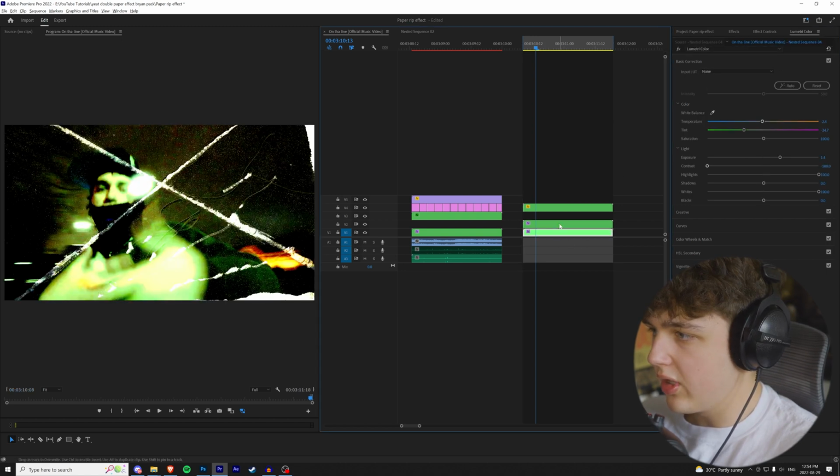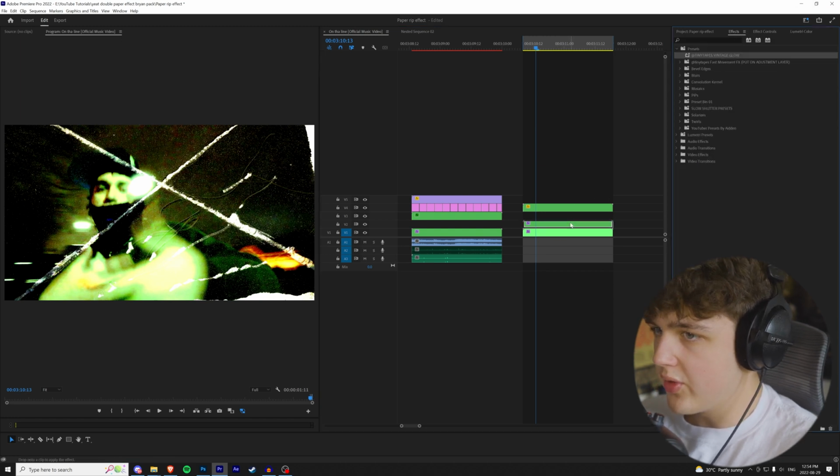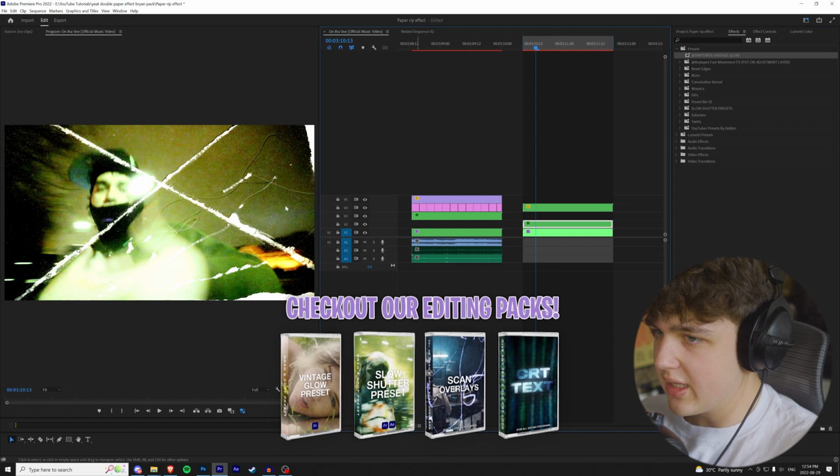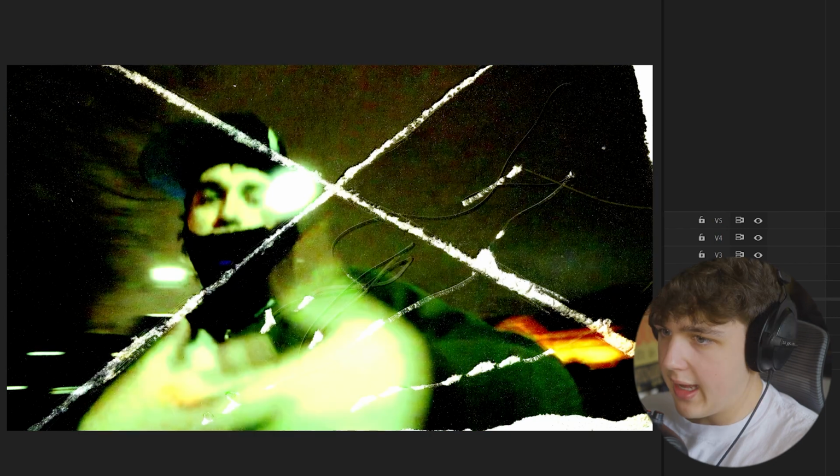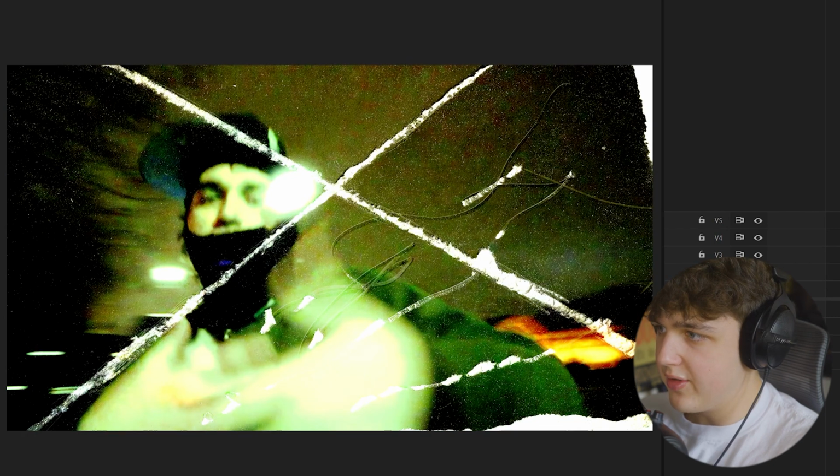So you just want to duplicate your clip just by holding Alt and dragging up just like I'm doing there. Go over to effects and drag and drop the vintage glow in the top layer, and boom. As you guys can see, it adds quite a bit. And if you think it's a little bit too much glow, I recommend turning down the opacity. And when you turn down the opacity, you guys can fine tune it to the way you like.